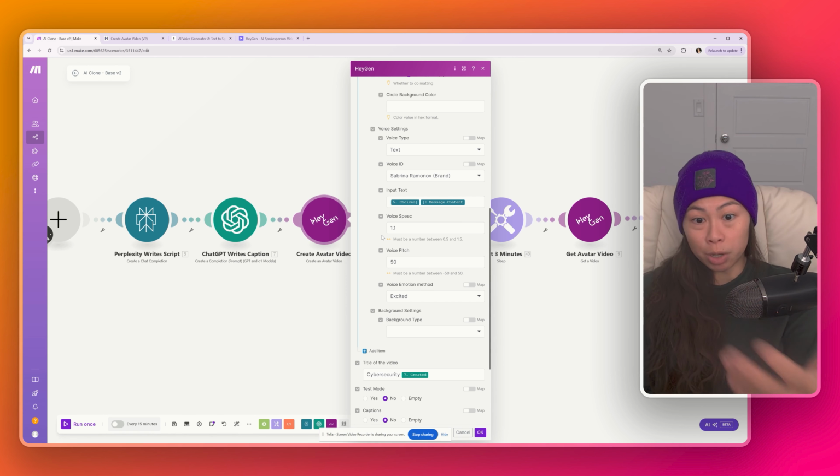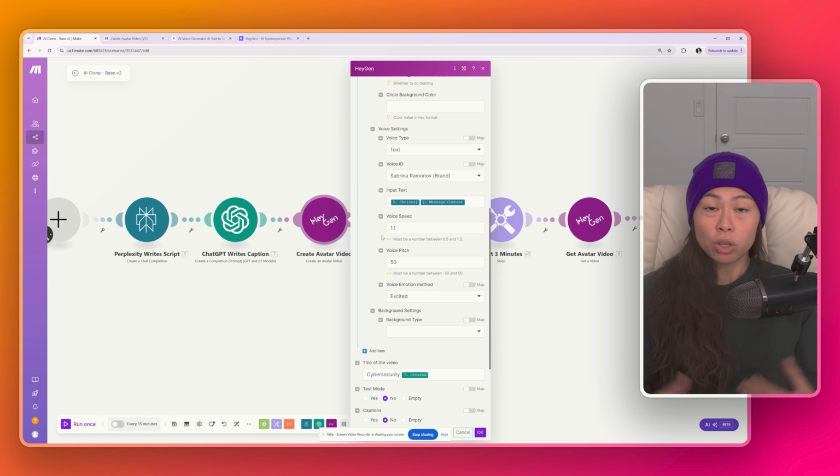And then the third approach is by tweaking these parameters, the speed, the pitch, and the emotion. So those are the 3 tips and tricks I recommend. If you just want to use HeyGen, you don't want to use another subscription, but you just want to use HeyGen and optimize the quality of the voice within HeyGen.